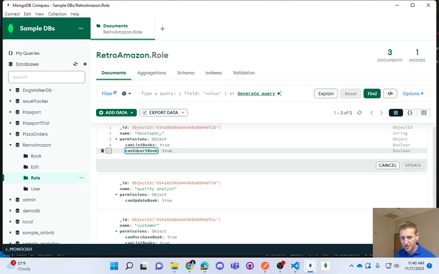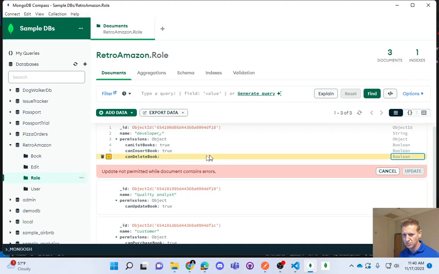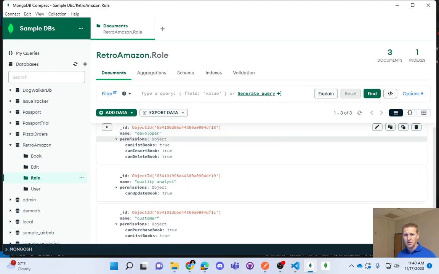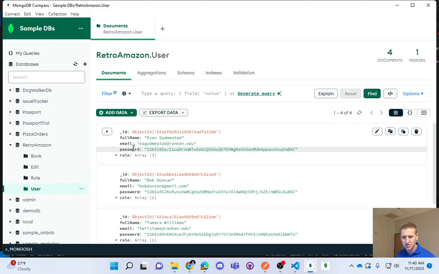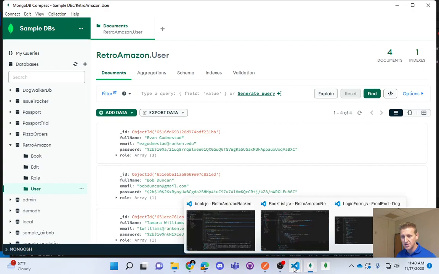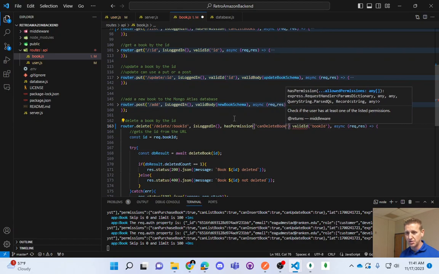So if I go here, let's add a field, canDeleteBook, to true. Okay, so now my user Evan Gudmestead is a developer, and developers can delete books. Let me go into my back end and say hasPermission of canDeleteBook.